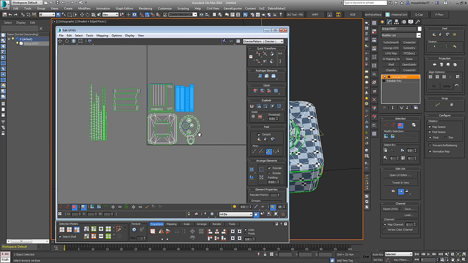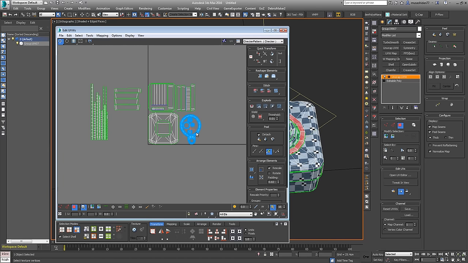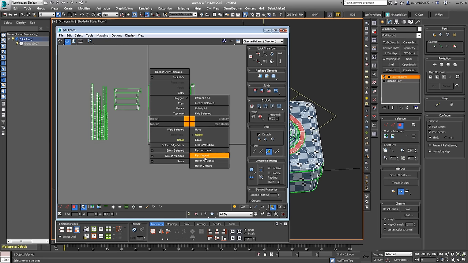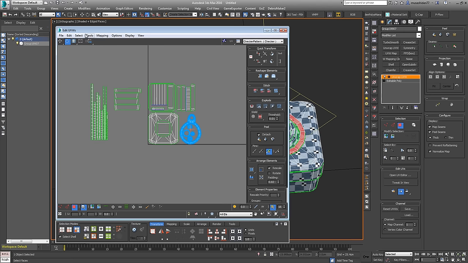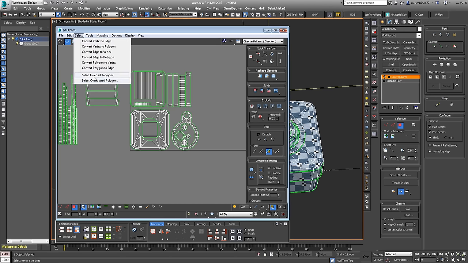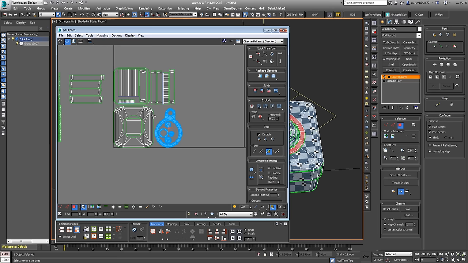rotate them, and I could even just rotate these out a little bit, or you can even just flip vertical and select inverted, and they're inverted because I just flipped them. So I'll just flip them again and just rotate them just as easy.